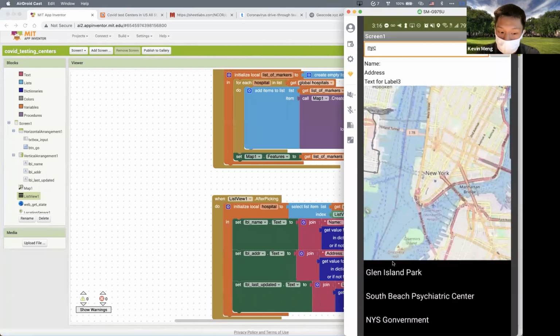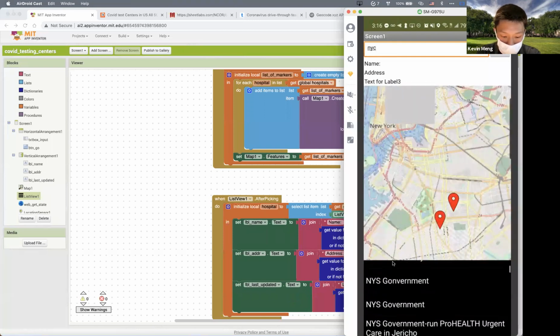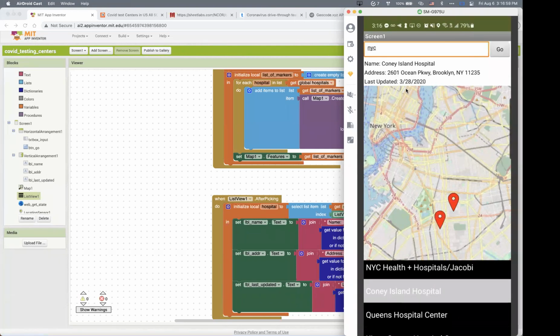NYC, you hit go. You get all these things, you can click on them, but let's just click on one of them. Let's click on Coney Island Hospital. And there we go, right? It gives you all the information. It's on Ocean Parkway down in Brooklyn. It was last updated March of last year. But how do we know it's actually closed or open?